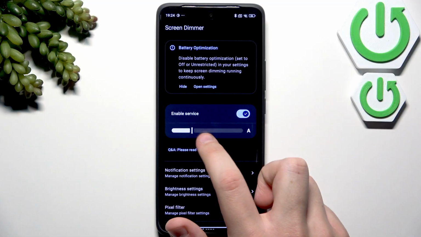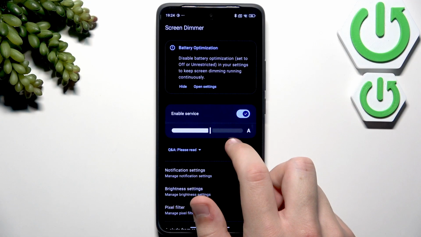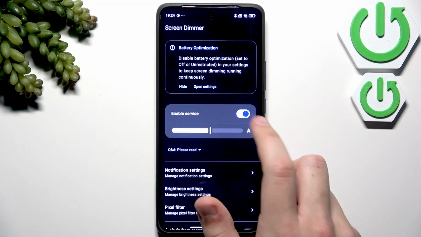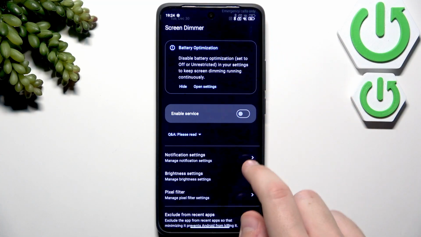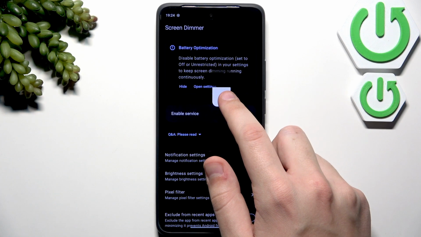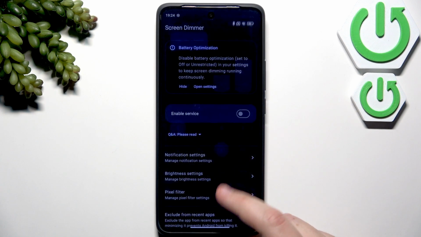As you guys can see, it already works. You can see that it's working. And if you don't want it, simply click here and then you will be able to change your brightness from here. So this is what you guys can do.